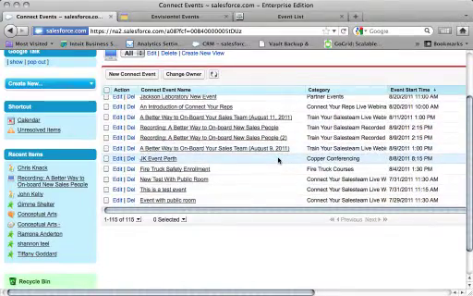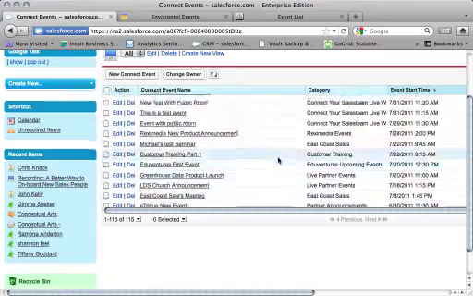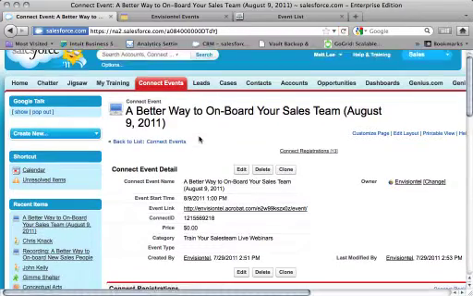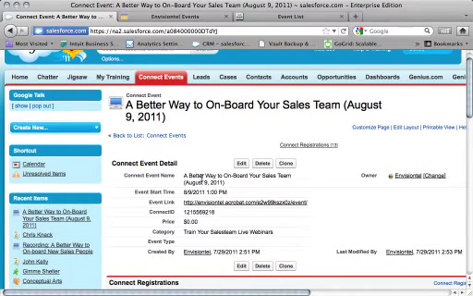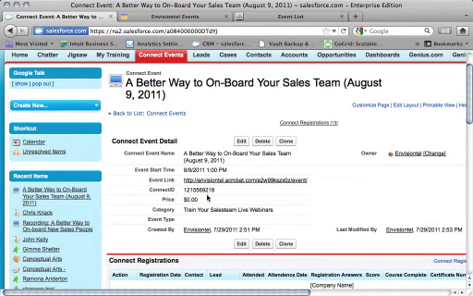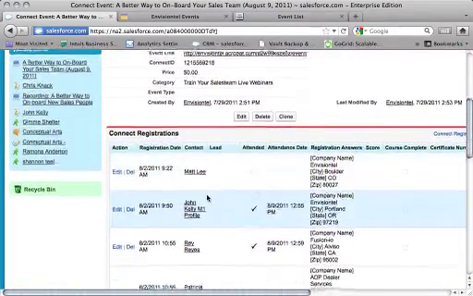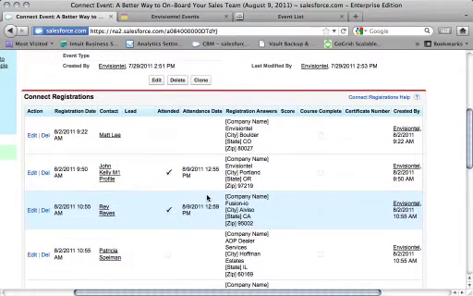For example, this is a live event that we did on August 9th called A Better Way to Onboard Your Sales Team. If I click into that, we'll come to a summary page that provides, again, information about the title of the event, the category it was assigned to, and so on. And if I scroll down, you'll see the Connect registrations that were associated to this particular event.